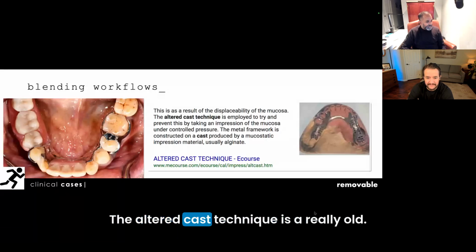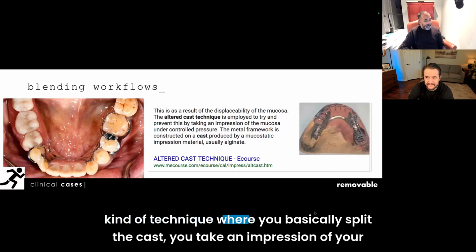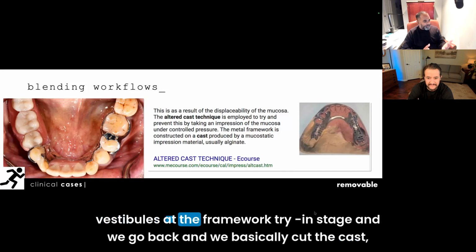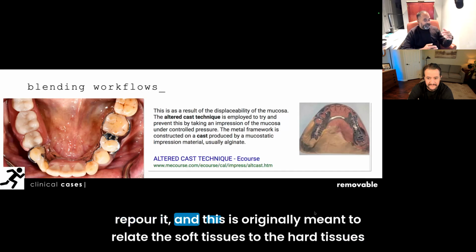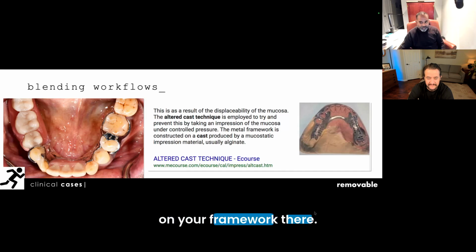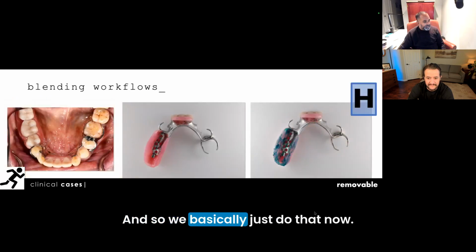The altered cast technique is a really old technique where you basically split the cast. You take an impression of your vestibules at the framework try-in stage, and we go back and cut the cast and re-pour it. This is originally meant to relate the soft tissues to the hard tissues on your framework. And so we basically just do that now.